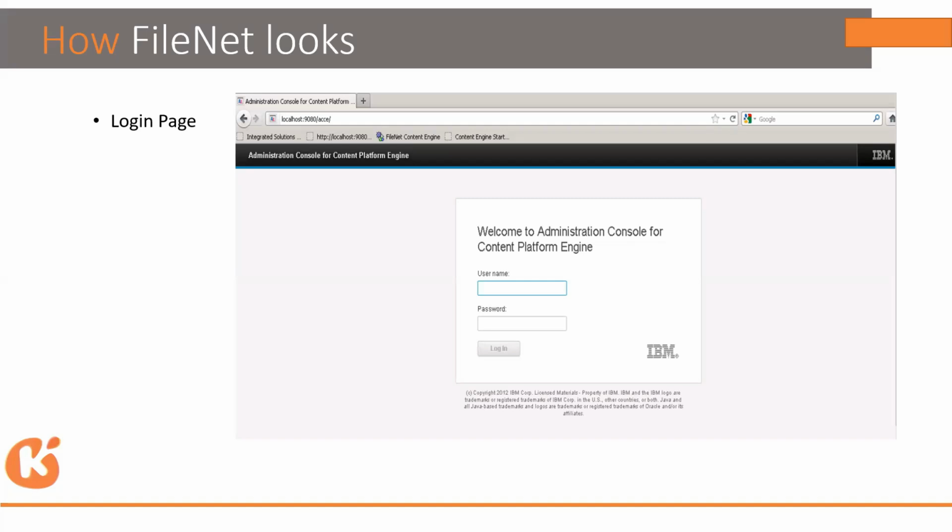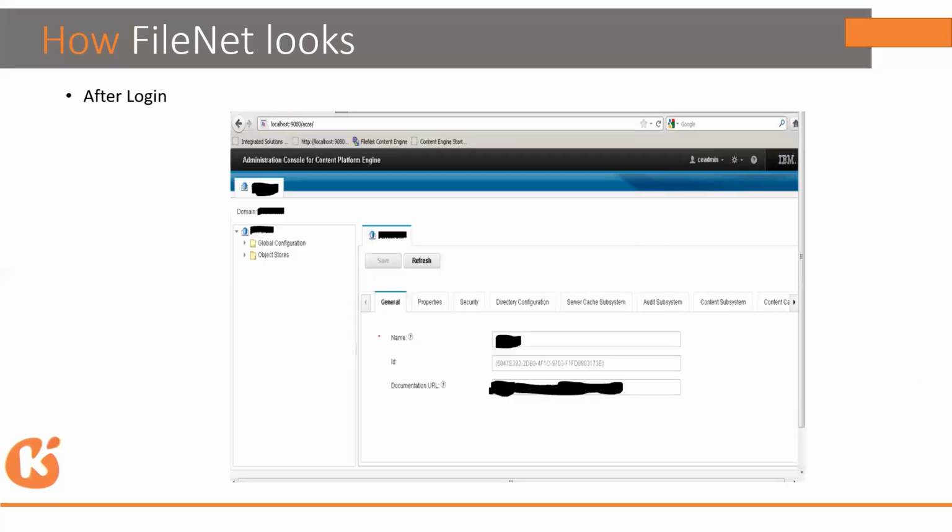Go ahead. So let me move to the next screen. This is the login page which I wanted to show, like how it looks. And second, after login, this is how it looks. See, you can see there's a domain. So basically, after you install FileNet, there are a couple of things that you need to do. First thing is domain creation. Second is object store creation. It needs to be done.